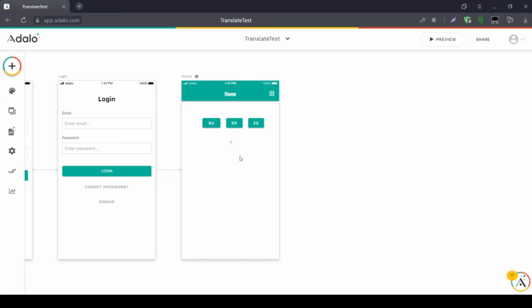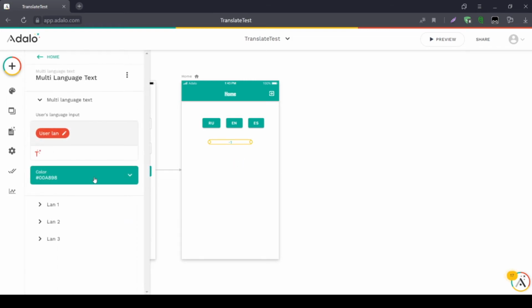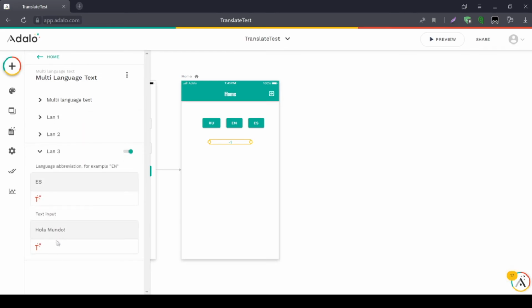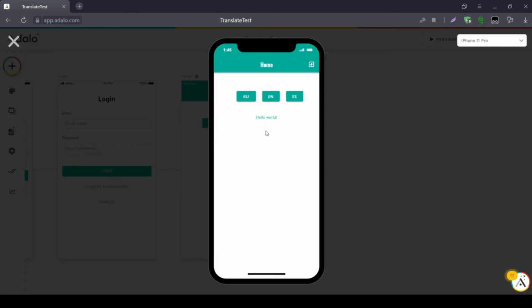But what happened with the last problem? Let's try to remove the Spanish text from our component. Now we have the English translation. Russian works perfectly. Now let's take a look at Spanish. It still shows the English translation.